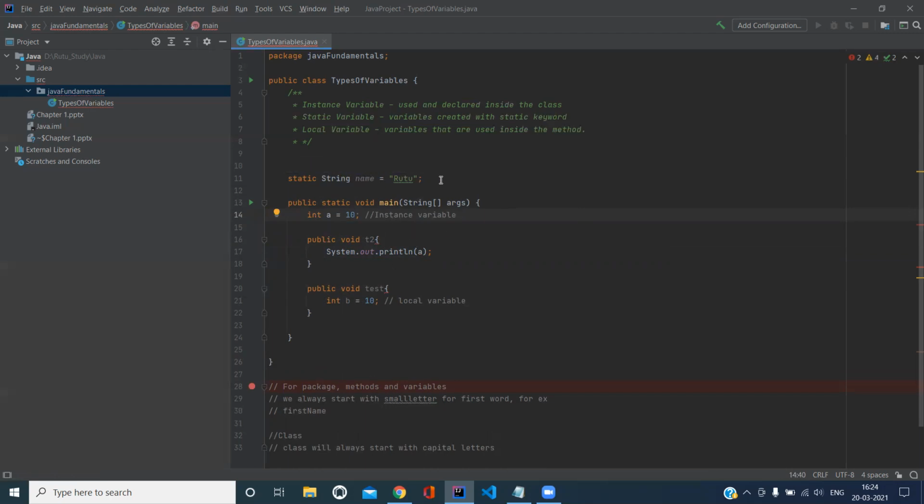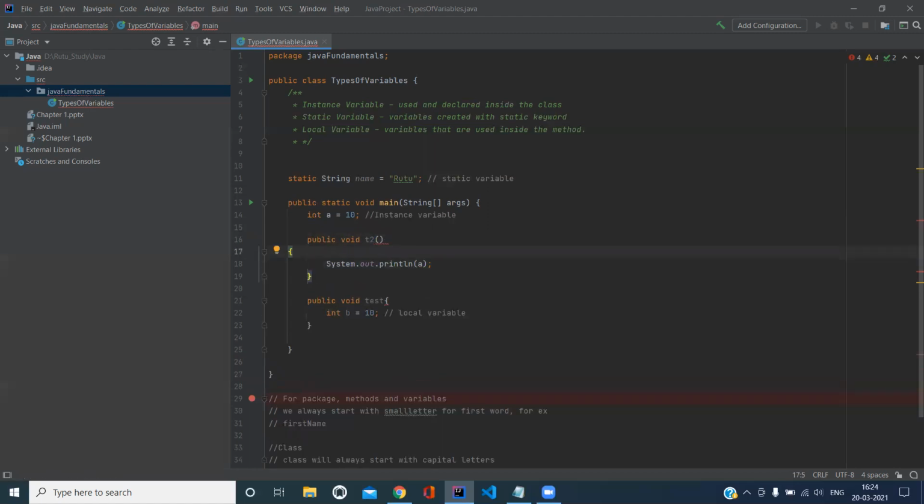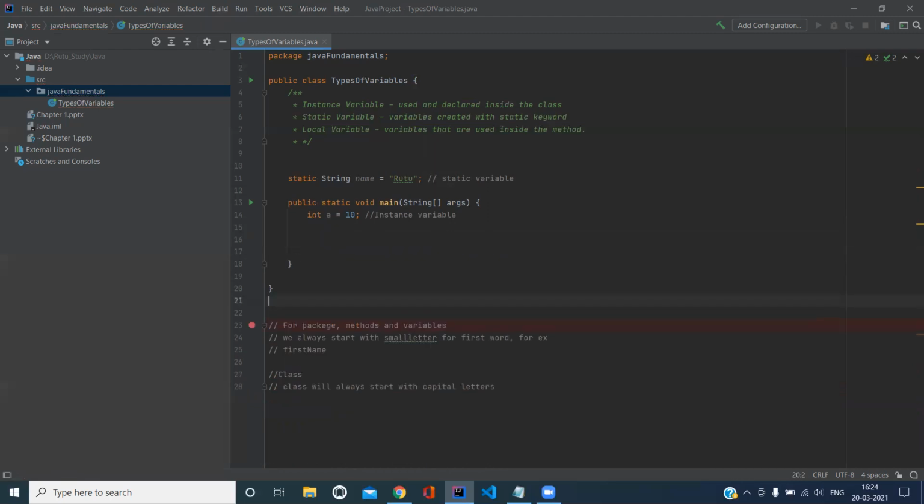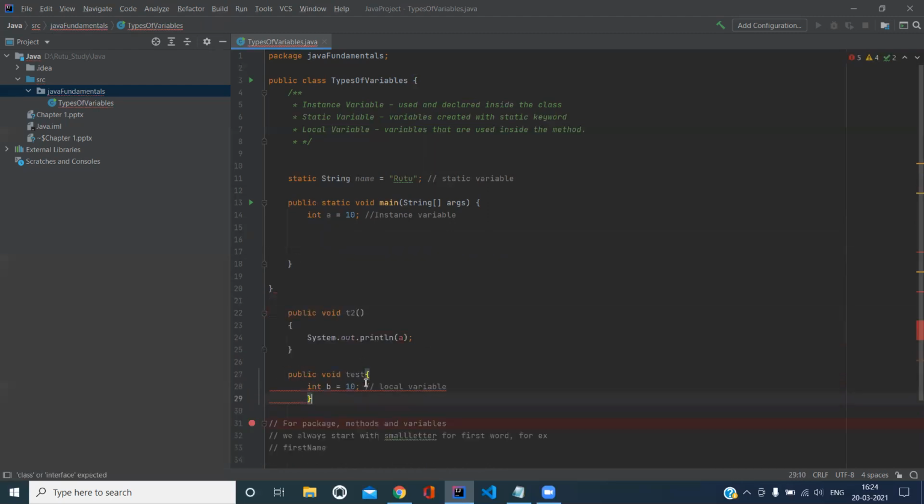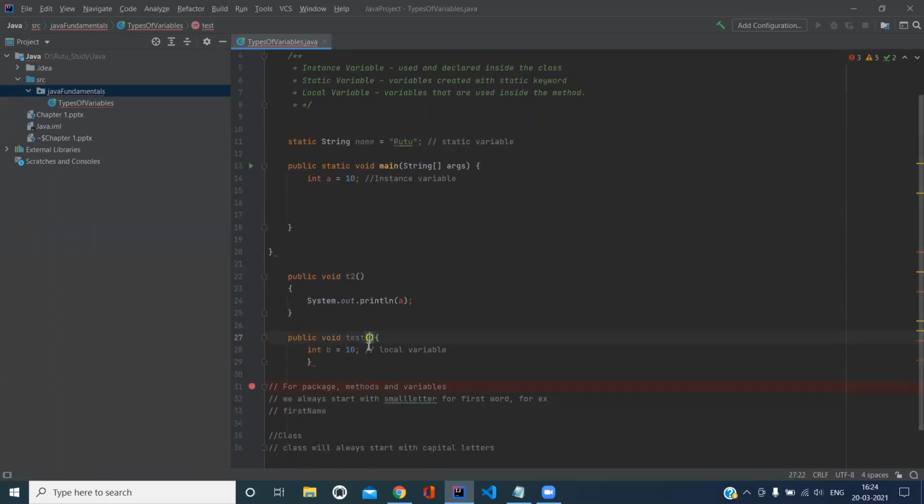This is the instance variable. This is our static variable. We can declare a static variable anywhere and we can access it. And this is our local variable. So does anyone have a doubt over here? I guess the public keyword will not come. This will be declared outside the main method because we can't declare two methods in the same class.